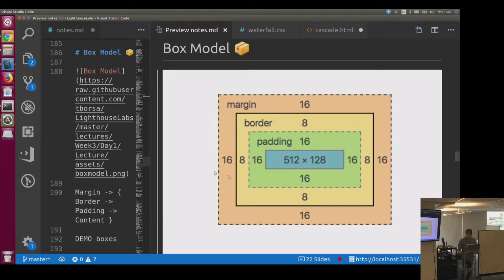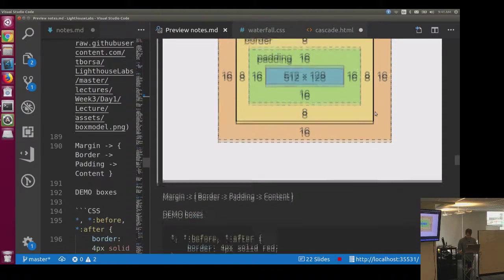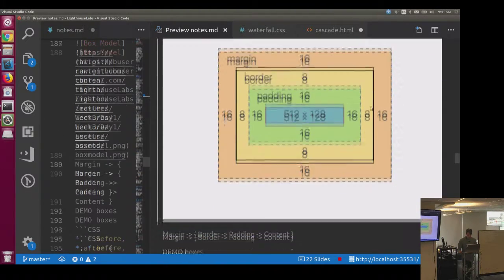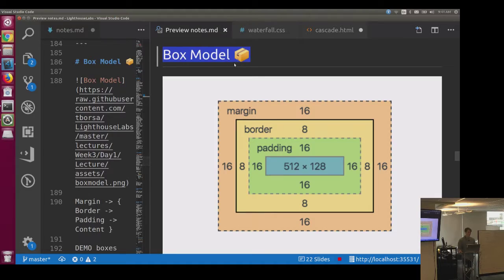Okay, now to get into the real meat of today's thing, we're looking at the box model. So within HTML, the idea of this box model is that every element is a box.